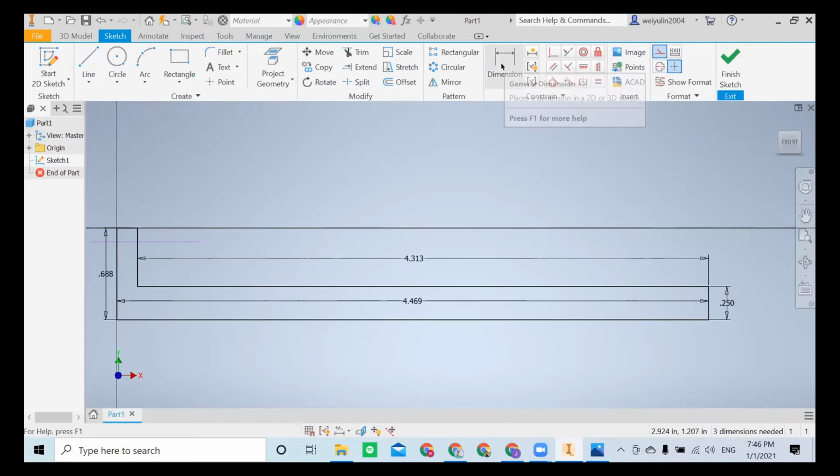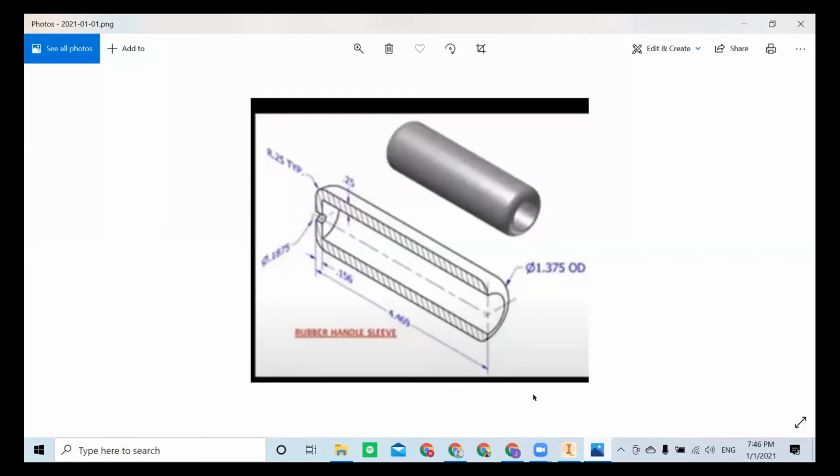Okay, all right. But how do I know how much down I want it to go? Well, I don't quite want a full 0.1875, right? I only want half of it because I only need the radius.